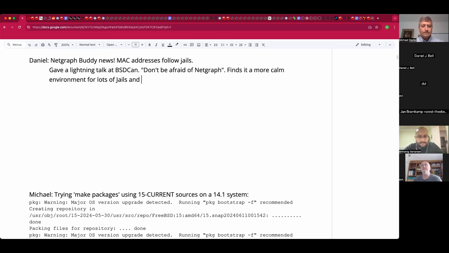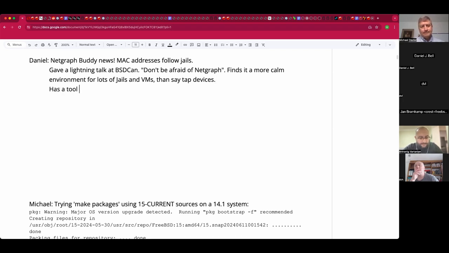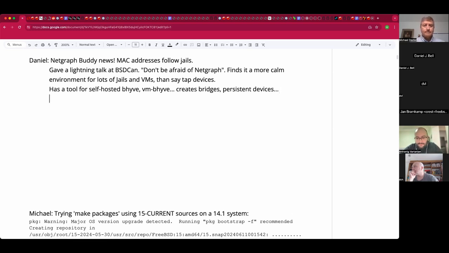Even the theoretical performance problems probably aren't a big deal if you're using VNet anyway. So I think what I stumbled upon is pretty nice for management. I have a tool that works with jail.conf and self-managed bhyve, or has a helper for vm-bhyve. It'll help you manage bridges and create persistent devices. It's sort of Unix-y in that it has a building block for just dealing with jails and the Netgraph bridges, and then some other tool can deal with the actual management.